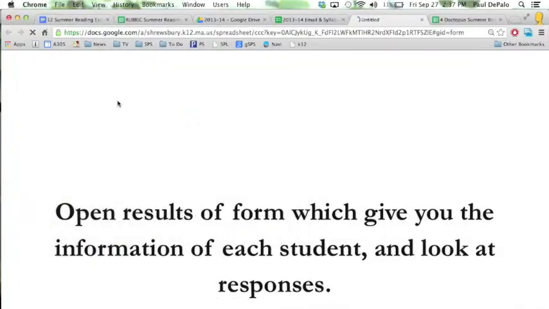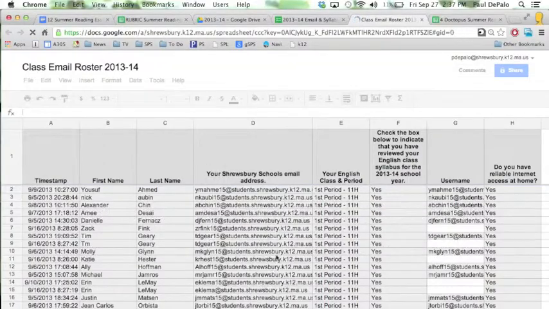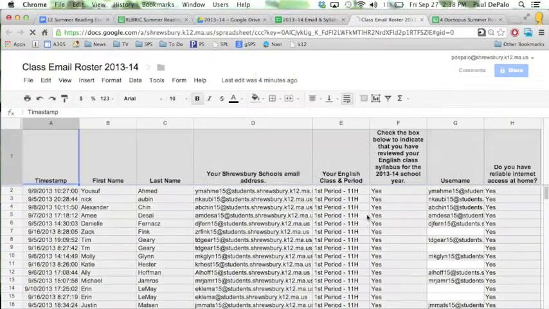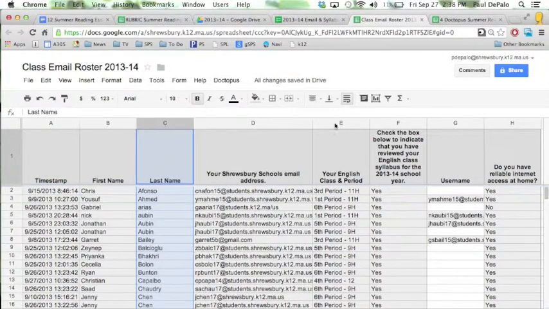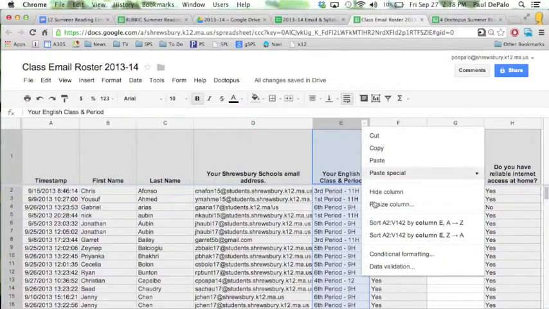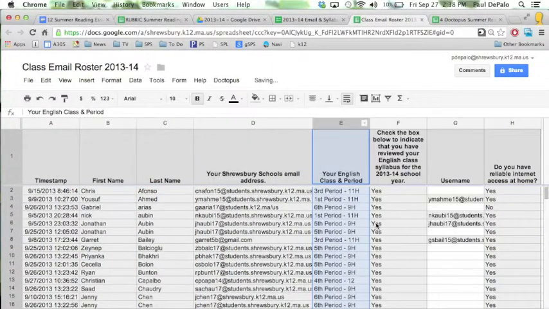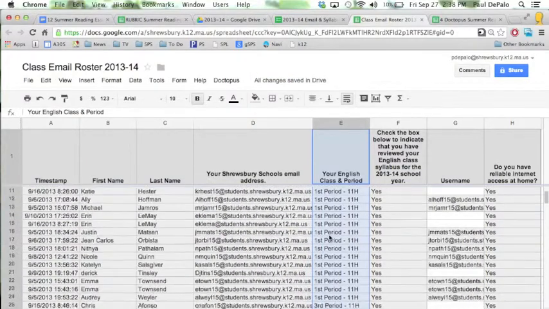I look at the responses of the form, and as you can see, all of my students have submitted their email addresses and various other questions that I asked them. You can sort in a spreadsheet according to, let's say, the last name column if you're looking for a particular student, or for the purposes of Doctopus, it's most helpful to sort by English class and period.